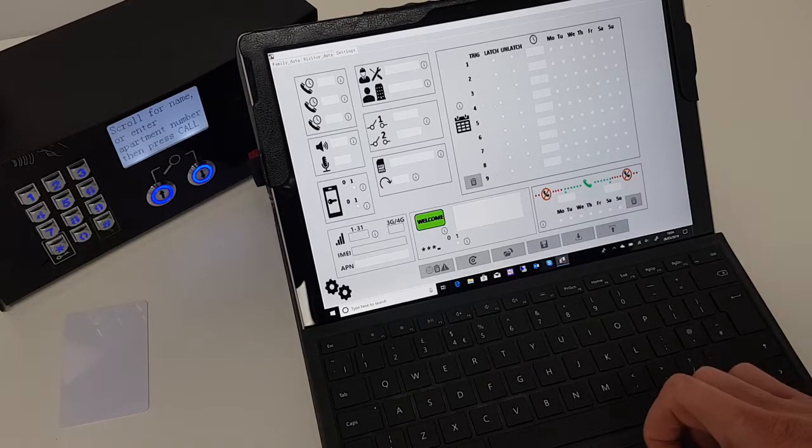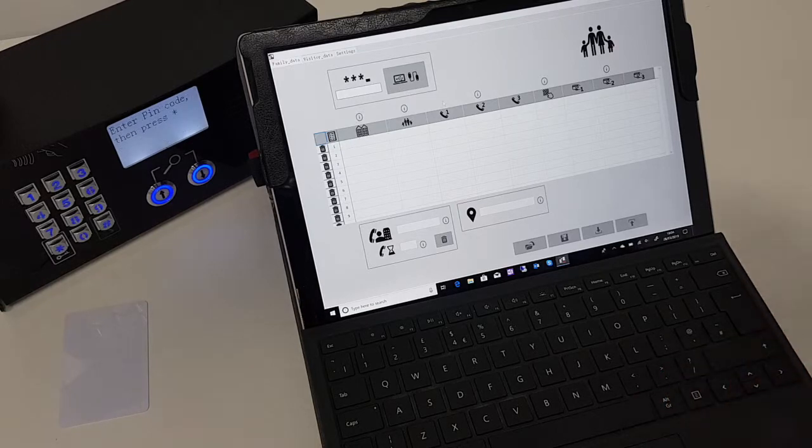Settings page, there's a lot of stuff in here, so we'll go through this one separately. So I'm going to connect this unit up and we're going to start to program in some data.